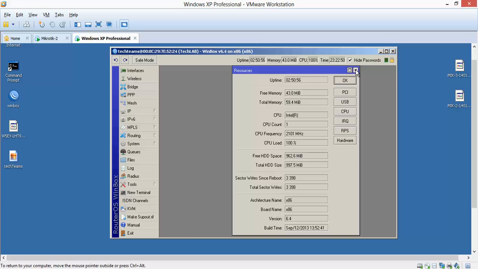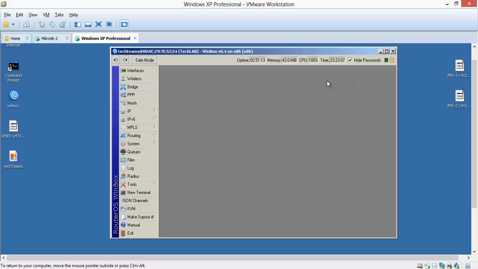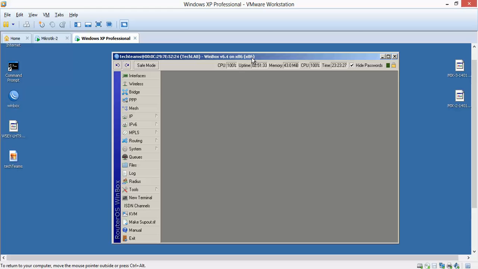One of the most important and cool features in Mikrotik Winbox is the top menu, where I have added some features. This is so easy. You just need to right click, add CPU, add memory, add uptime. This counter will help you to see the system status at all times during your work.